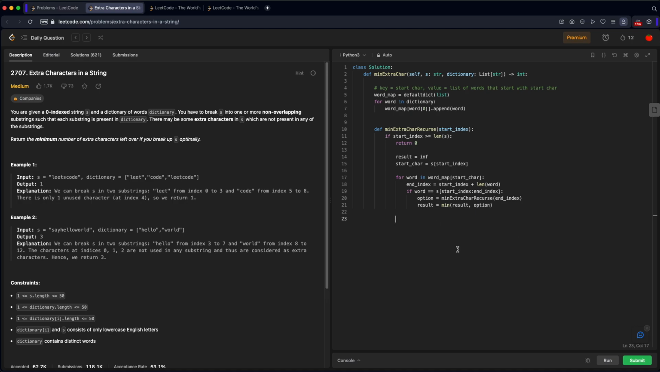How do we skip this character? Well, for that, we can just do a recursive call. I'll grab this. We can do a recursive call starting at the next index. So we'll do start index + 1. So we've skipped a character. We just start at the next index. Now, because we skipped a character, our result will be increased by 1. So it'll be 1 plus whatever this is.